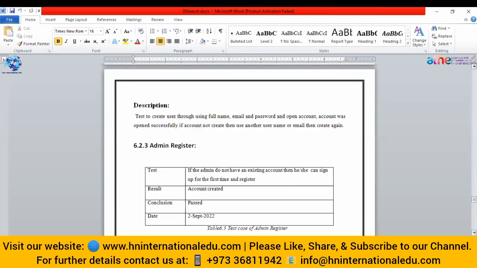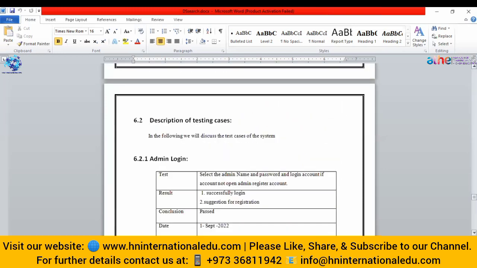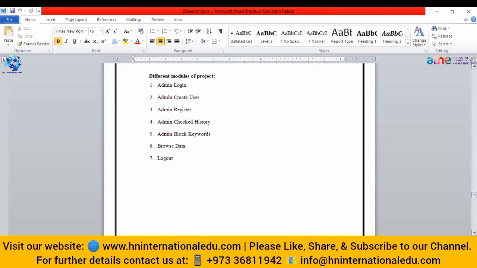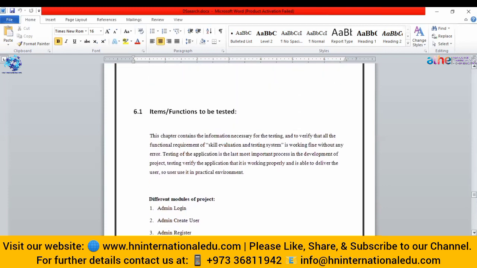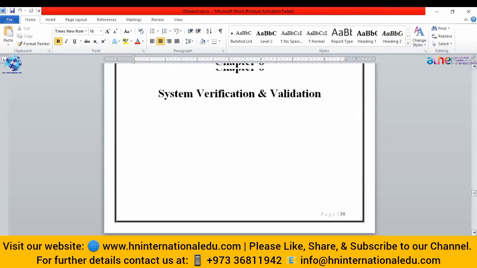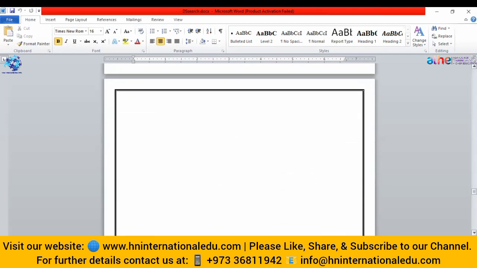Here all the description of the deliverables are given. So that was just a quick example of how the working projects look and how the testing is shown.